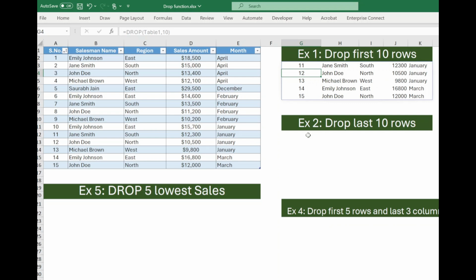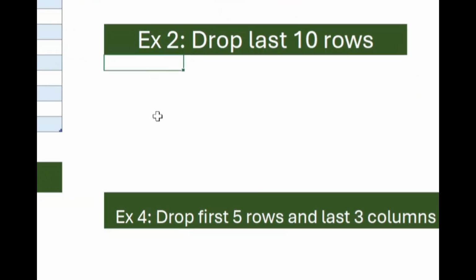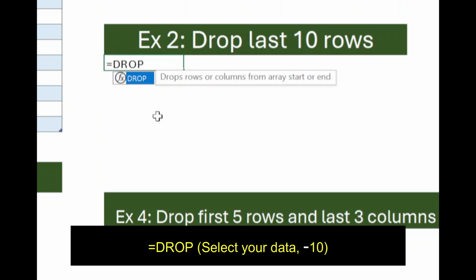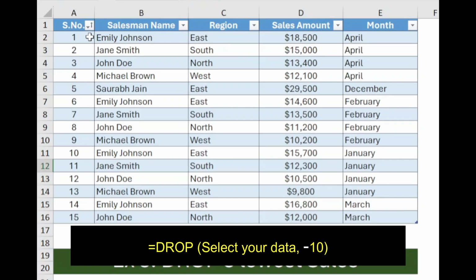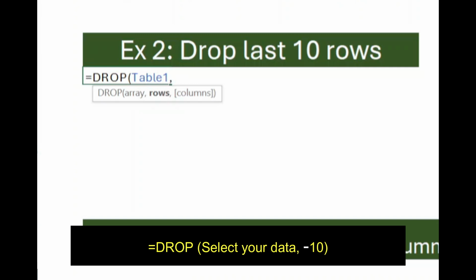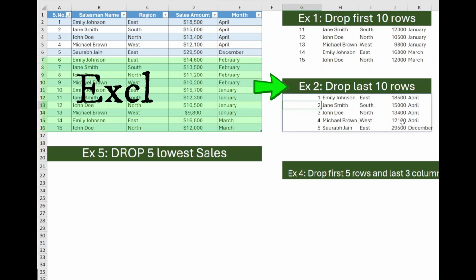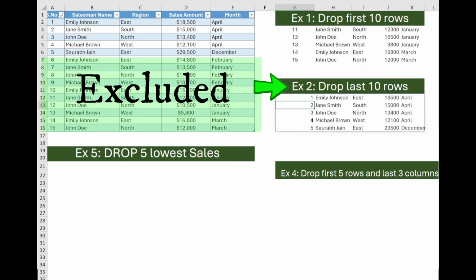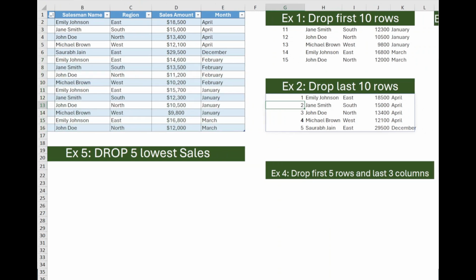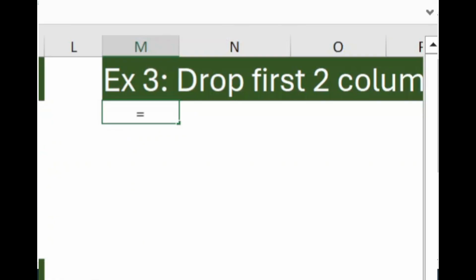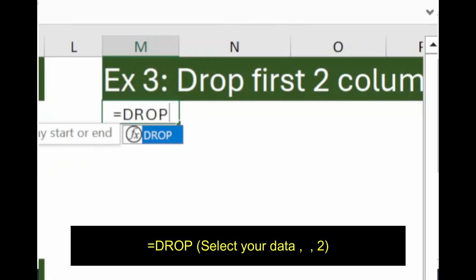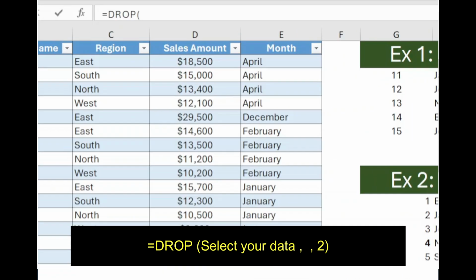Now to drop the last 10 rows, type equals DROP, open bracket, select the data, comma, minus 10, closing bracket and press enter. It will return the data after excluding the last 10 rows because we have used a negative number.